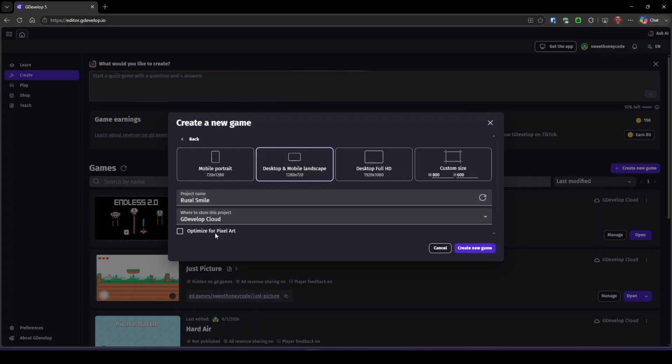And if you're planning to use pixel art in your game, you do want to check the boxes, as this saves you an additional step further on. So from there, I'm going to keep those settings and create a new game.